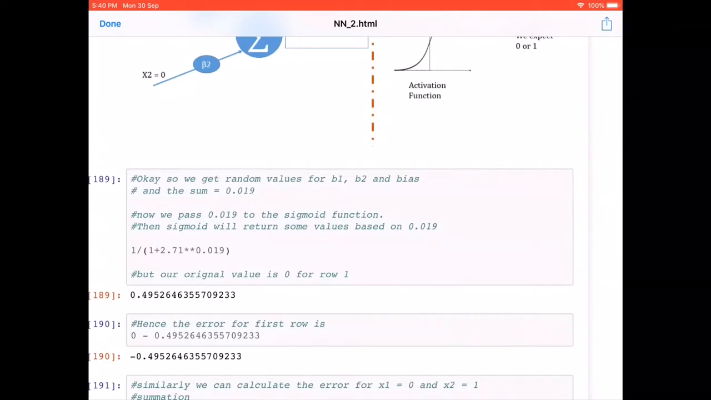So we can calculate the error. Our expected value was 0, but we got 0.49. Hence the subtraction gives us minus 0.49. So this is the error from the first row.